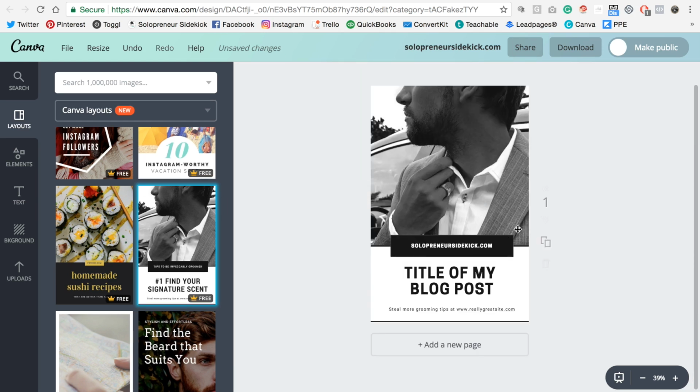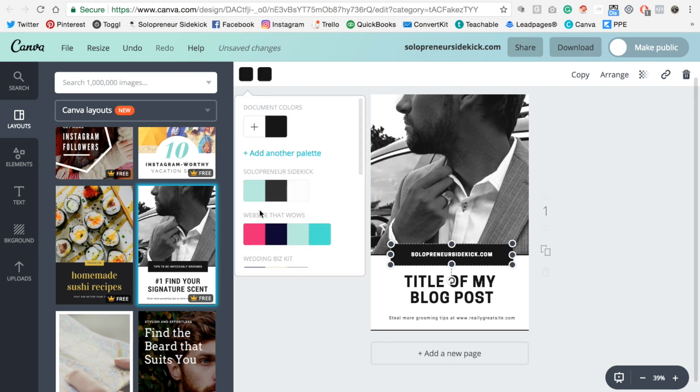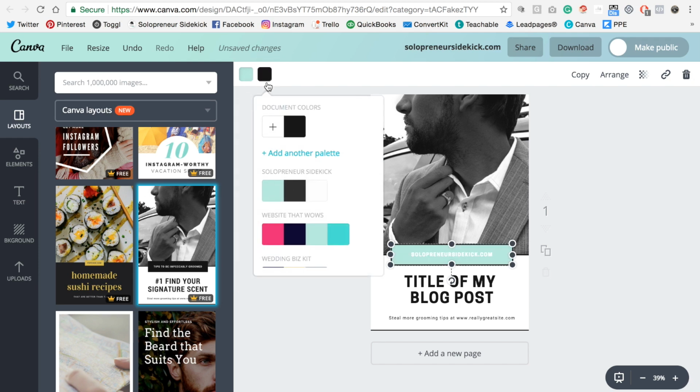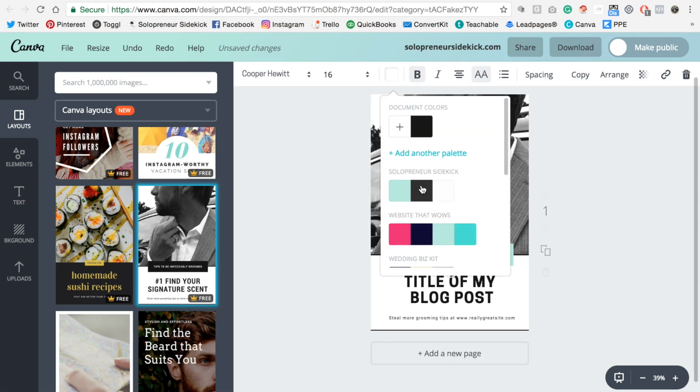Okay, and then you can change the colors of everything. So I'm going to click on this black box here and you'll see these color swatches appear. Just click on that and change the color. Okay, and same with the font, you'll see a color swatch right here.